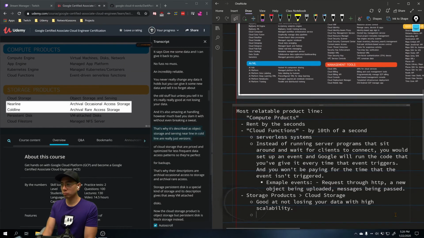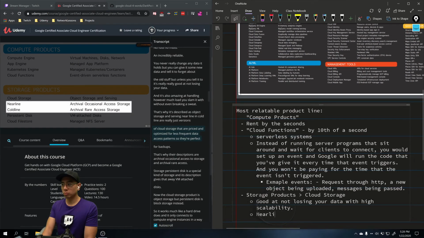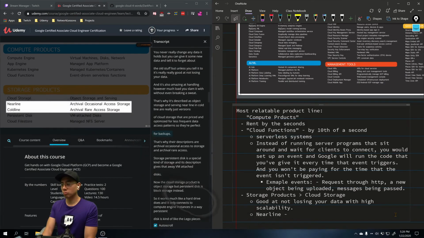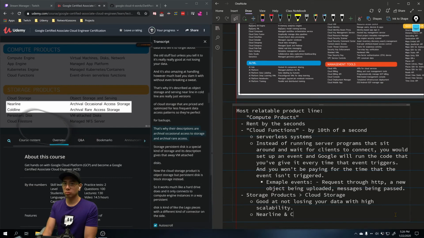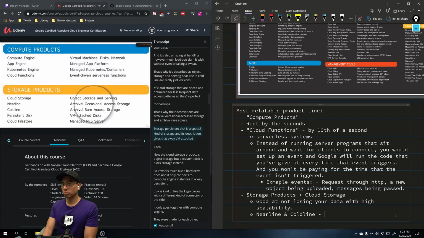Nearline and Coldline are really just versions of cloud storage that are priced and optimized for less frequent data access patterns, so they're perfect for backups. That's why their descriptions are archival occasional access storage and archival rare access storage.